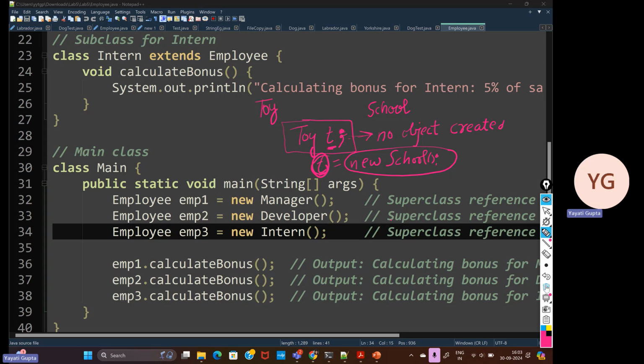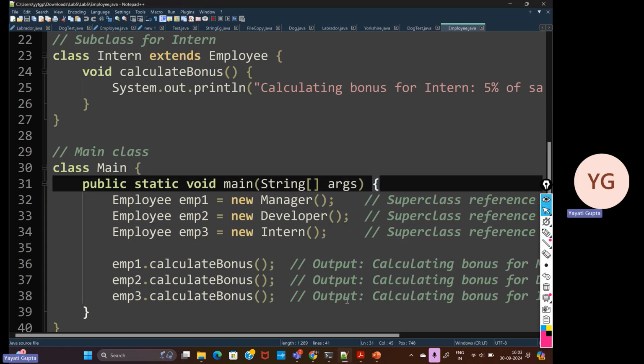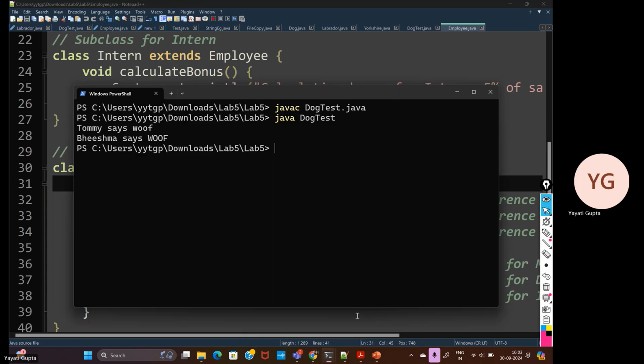It doesn't make much sense. We are doing something similar in this code over here. We are making an object of type manager, but the reference variable is of type employee, right? And similar to our previous example, this should probably also show an error. So let us check and see what is happening. javac employee.java. There is no compile time error.